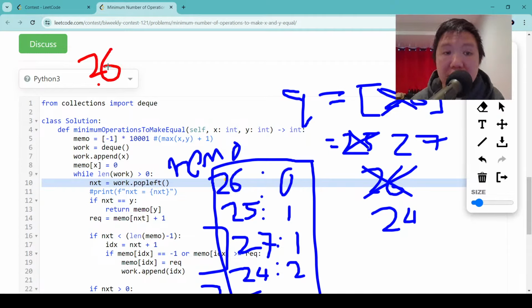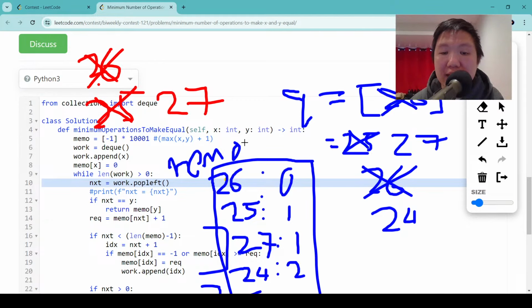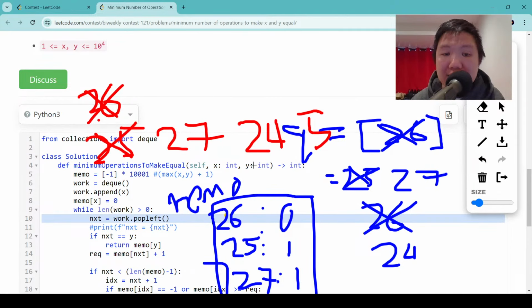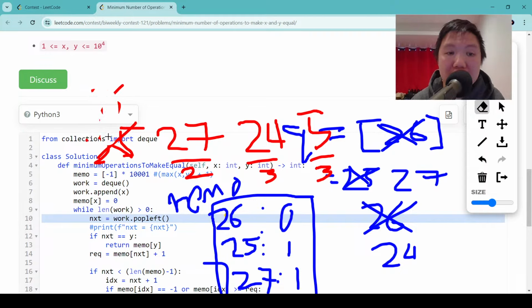So notice my queue start at 26. After 26, I add 25 and 27, right? And then I take out 25. I'm going to add 24 and 5. Now the important thing to note is that these things are added at the end. They are added to the end after 27. Because 27 only takes 2 steps, where these guys take 3 steps. So I want to add them afterwards. Okay? So that part is fairly important.